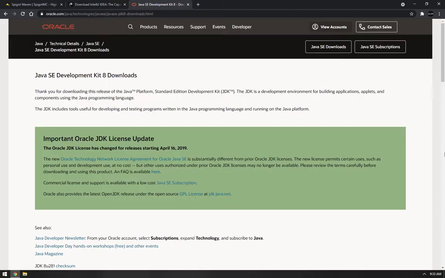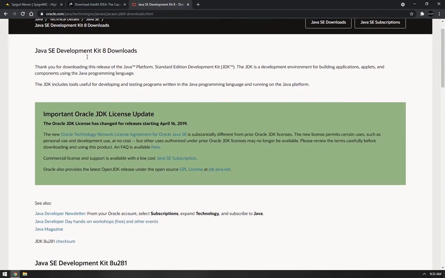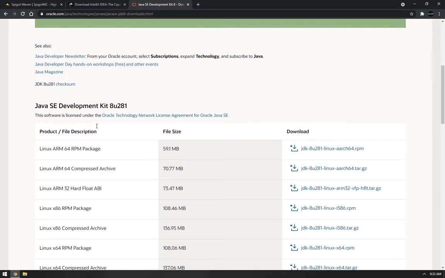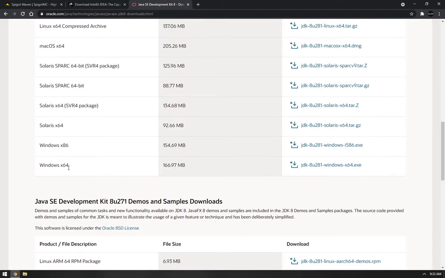So to begin developing our plugins, we're going to need a couple things. The first one being Java Software Development Kit 8. I'll have this in the description, don't worry. But you're just going to want to download the Java version that's for your operating system. For me, it's going to be Windows 64.